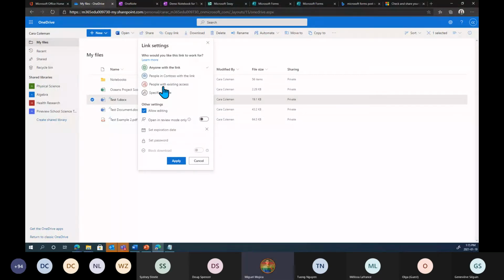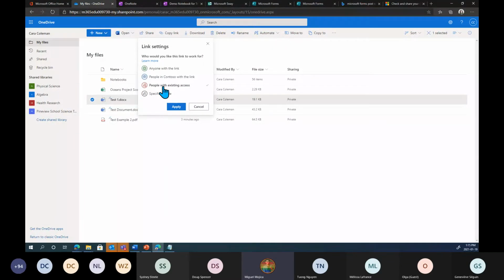The third one is if you've already shared this document to somebody and you made changes, they won't get notified of those changes. So if you want to just nudge them again and say, hey, we did something different with the test one document, you can just put people with existing access and they will get an email saying that something has changed within that document.